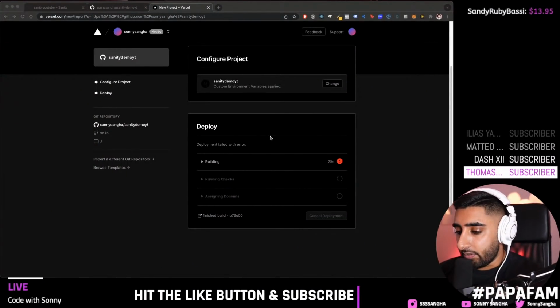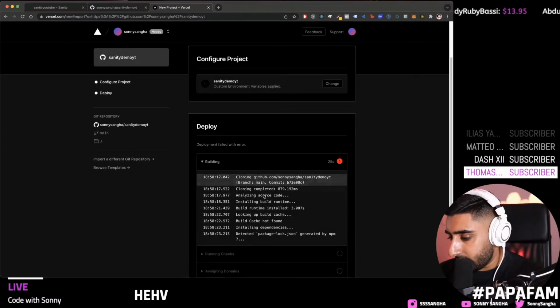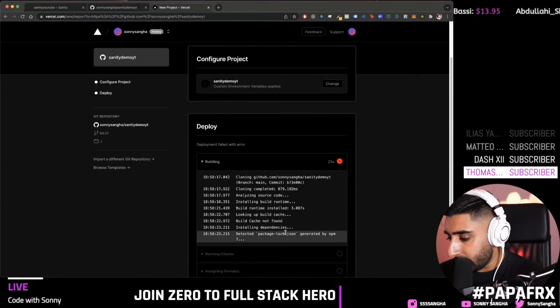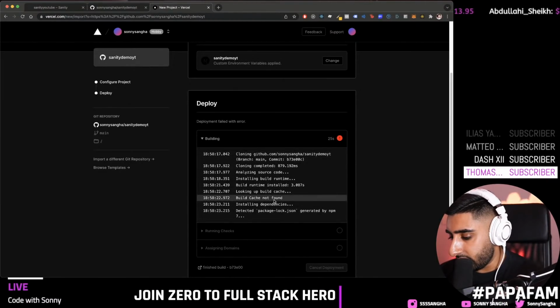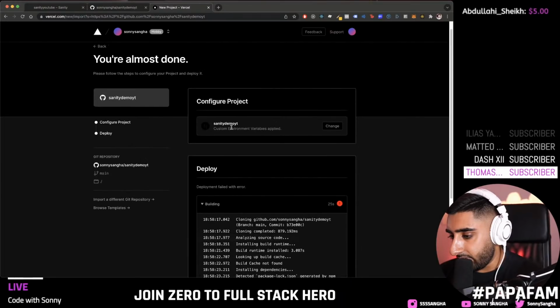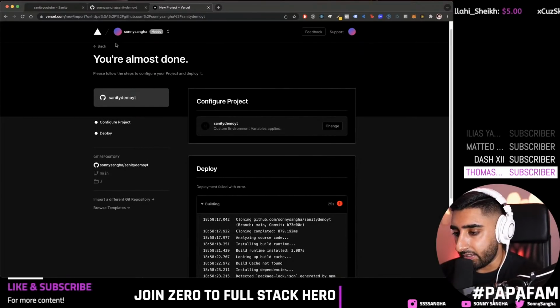So this will go ahead and build it, and then we've got a little error here, which is package lock generated, build cache not found. Interesting. Okay, not sure what quite happened there, but let me try to deploy this again.